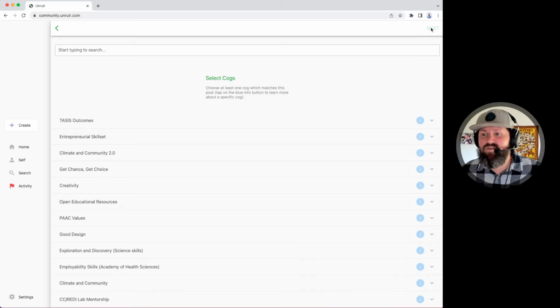And it takes me to what we call cogs in Unrulr. Concepts, outcomes, goals, or skills. This is what you're tagging every single post with. And the power of that is it allows you and it allows your teachers and other people in your organization and group to be able to track, to be able to see based on these cogs, your growth, your learning, you're able to filter based on them as well.